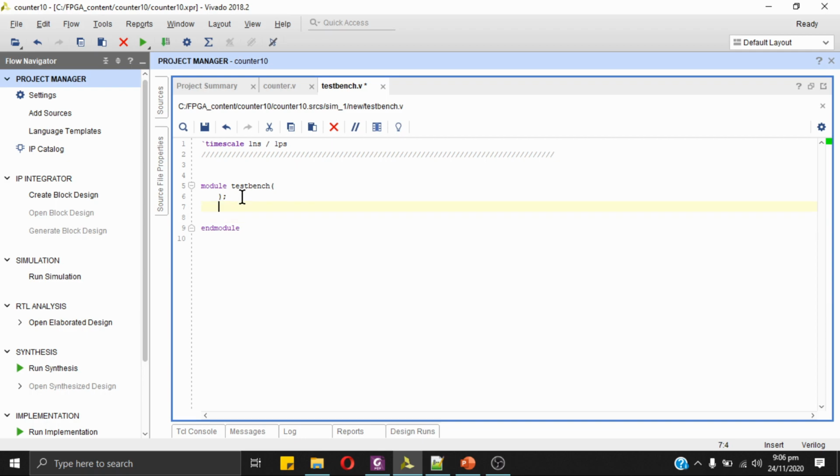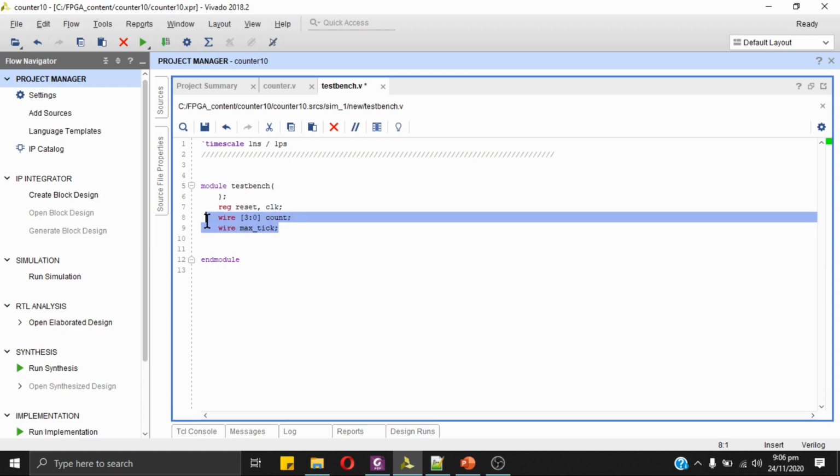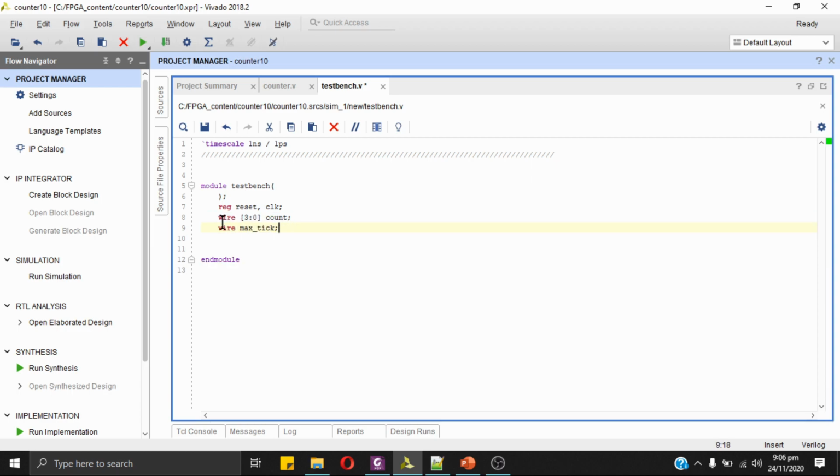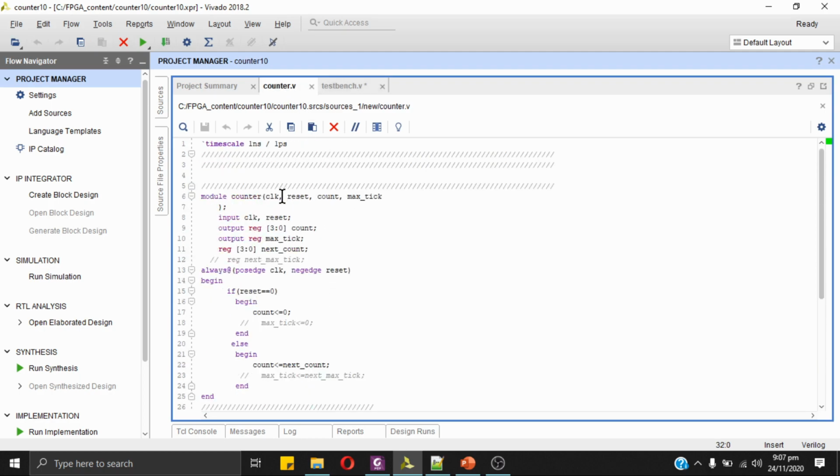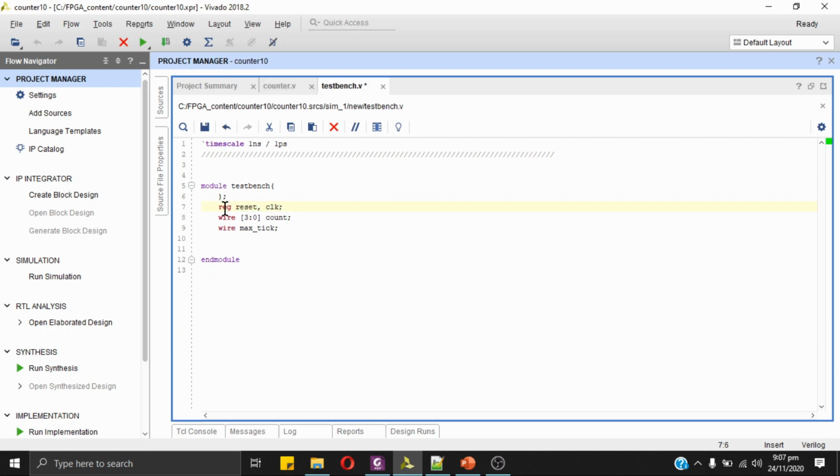So here we have reg reset, clock, and wire [3:0] count, and wire max tick. The output signals of the design will get the wire type, and the input signals of the design, like clock and reset, are my inputs. So the input signals will get the reg data type. So these are the register types. These are the rules of writing a test bench.